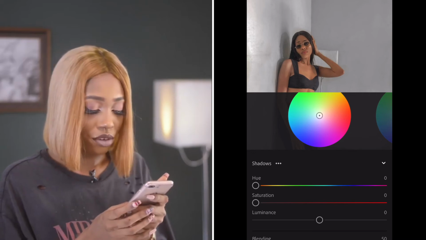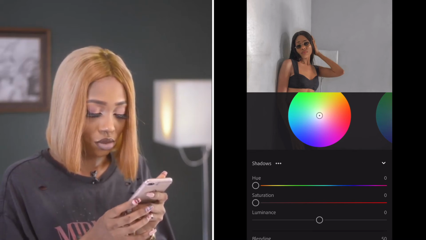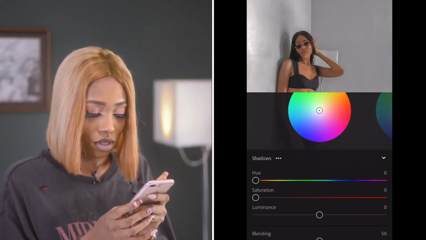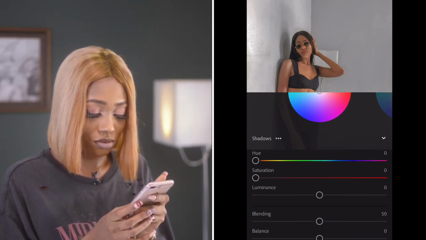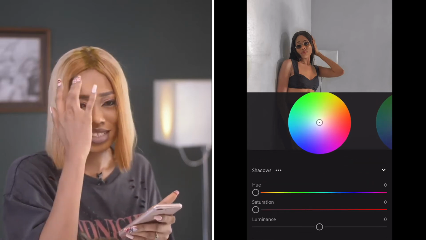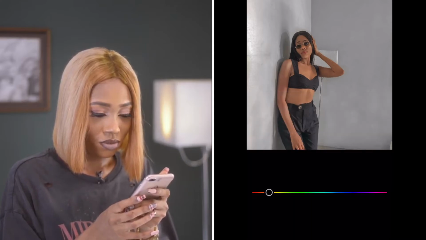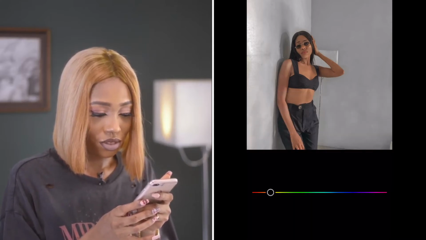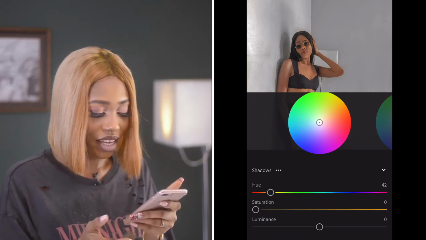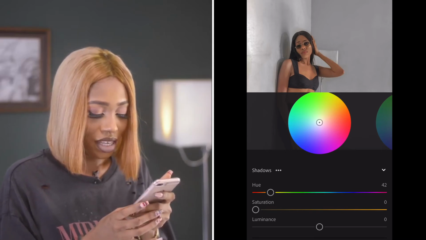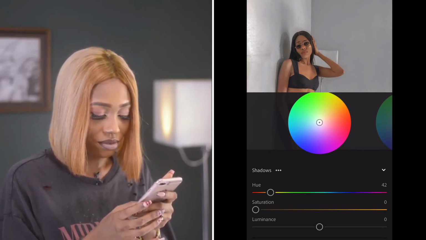For the shadow, I'm going to increase it to, let's say, 42. For the hue in shadow, did I pronounce that right? Hue. Please let me know in the comment section if I pronounce that well. For the hue, I'm going to go to 42. Okay, now for the saturation, I'm going to increase it to 7.